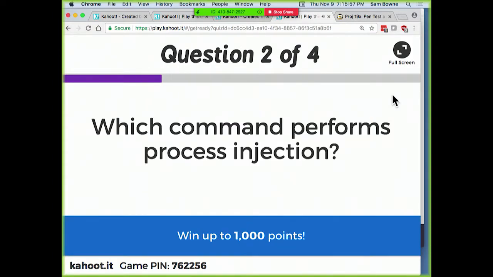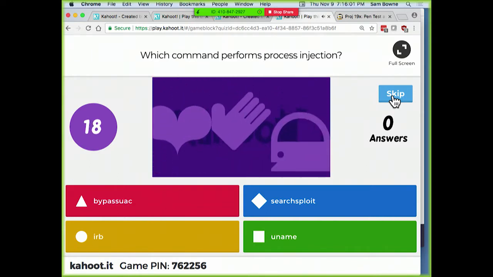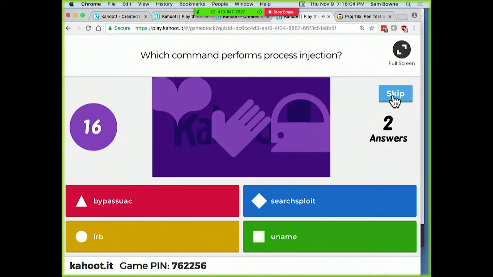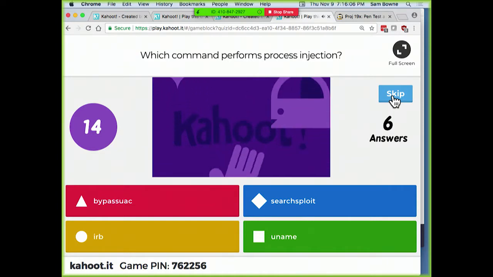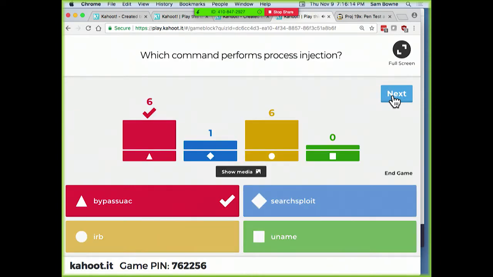Which command performs process injection? All right, that's bypass UAC, which is kind of insane. It takes a process which is signed, which means you can trust it, and then modifies it and keeps running, which kind of defeats the whole point. But a lot of Windows signatures are like that.